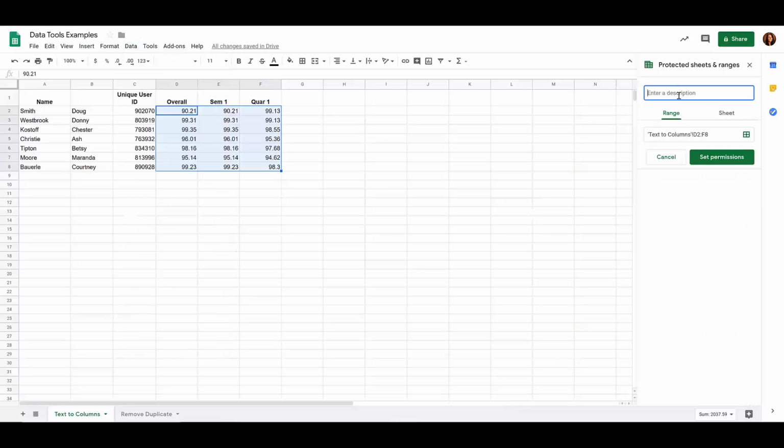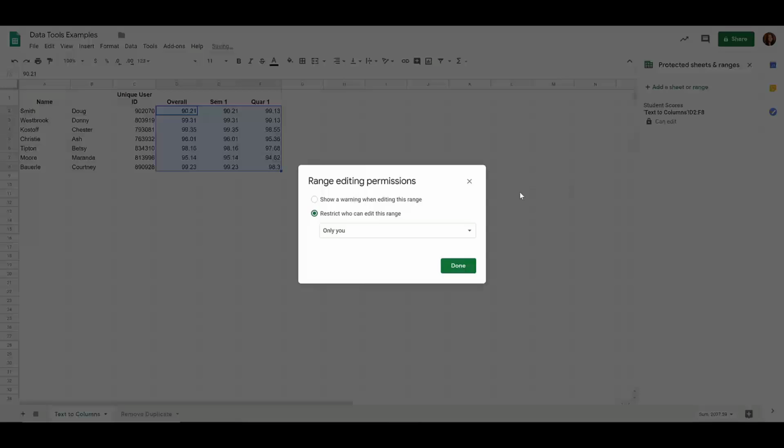Here I can give it a description like student scores. It automatically selected the range that I chose. And now I can set the permissions. I can restrict who can edit this. This will pull in anybody who has editing or viewing access to your spreadsheet. You'll see them here, and you can choose who can edit the range. You can also choose to show a warning. Instead of not letting them edit it, you may have a warning pop up if they try.